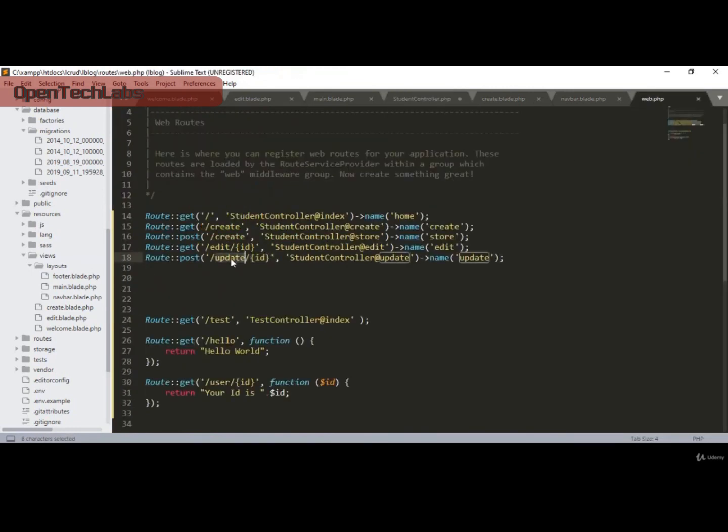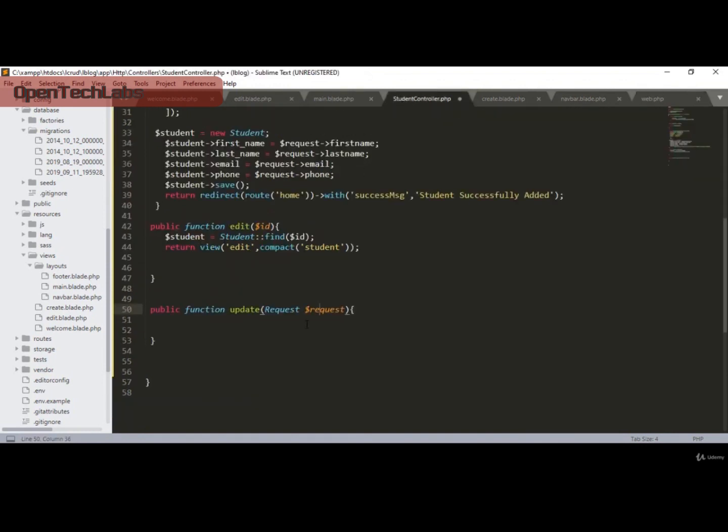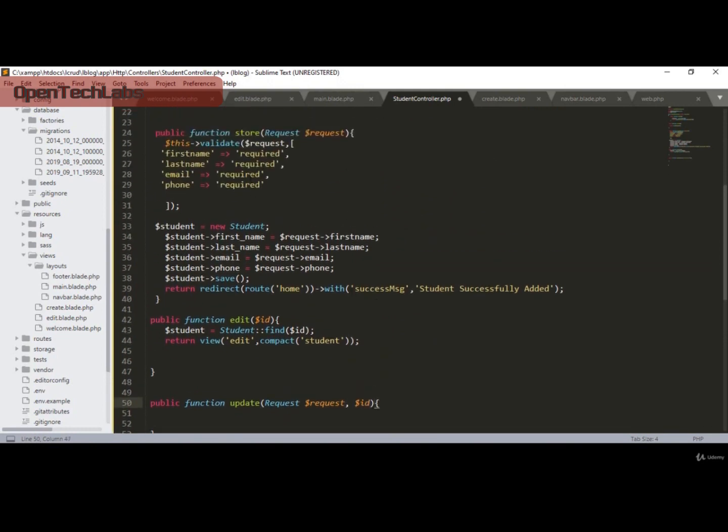Also, if you go to our route here, you can see there is an update, and after that update you also have to assign the ID. So I want to take another parameter in that position, and here I define the ID, and the rest will be the same. Like before insert, I also want to validate it, all the fields will be required, and then our student model fields, and save the data.